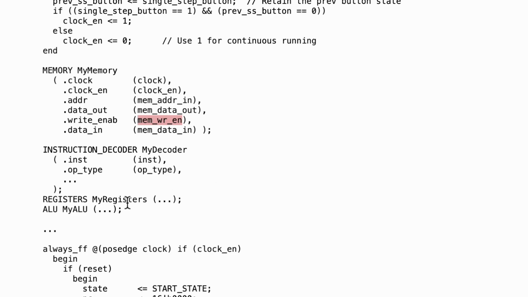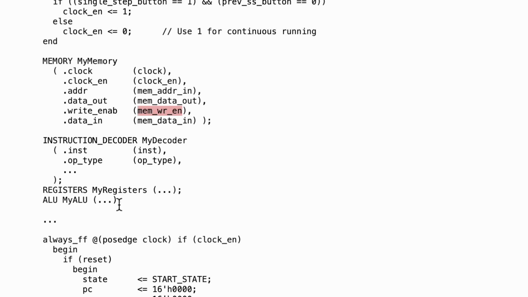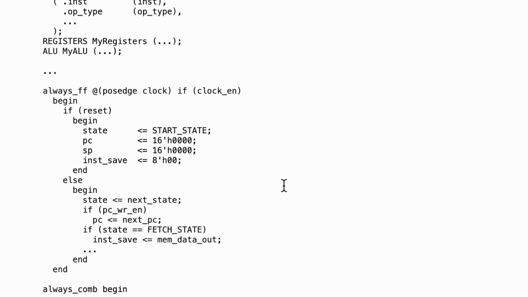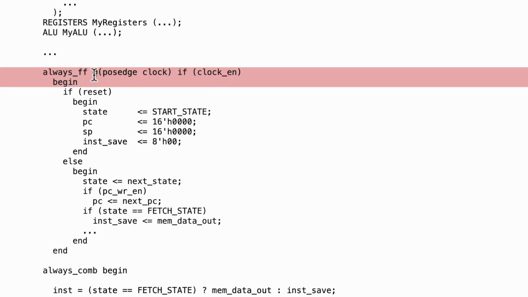We won't be talking about the registers or the ALU module today, except to say that there are a number of inputs and outputs. Okay, first of all, let's talk about the SystemVerilog registers. This construct right here will update the SystemVerilog registers. So on the rising edge of the clock, if the clock enable is high, we'll be updating various registers.